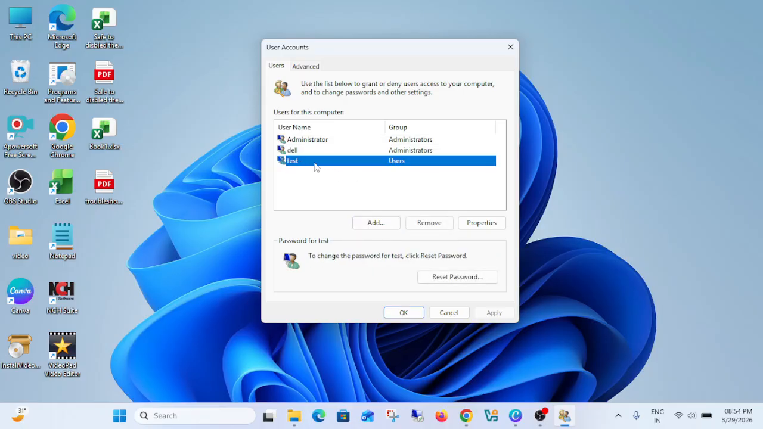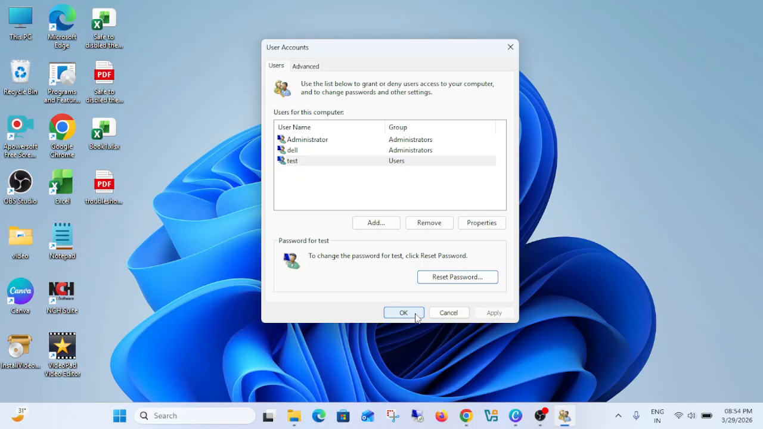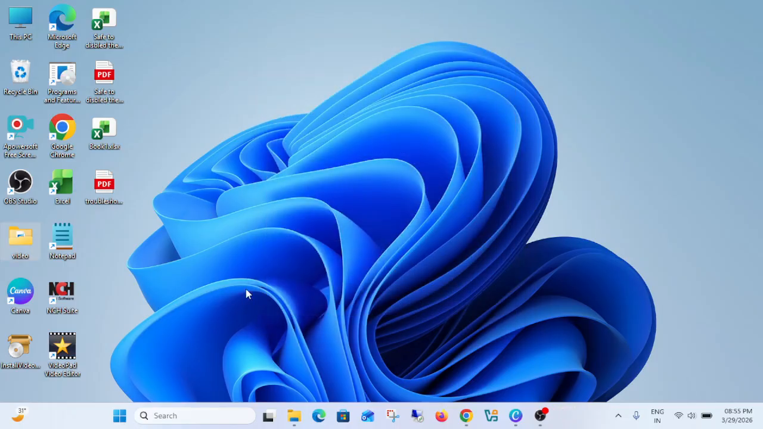Now select this username on your system, reset password, click on OK, and now the password has been reset. It means that there is no password with this user. If you have only one user in your system, it will log in directly and automatically. Or if you have multiple users, once you restart your system, the system will reboot and automatically log in with this user. Just click on OK.